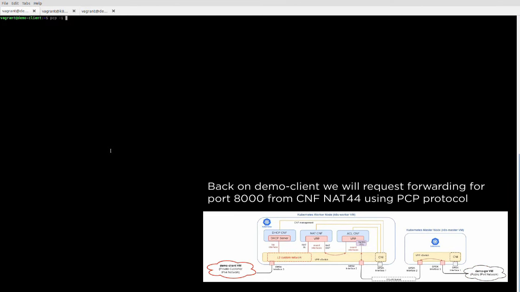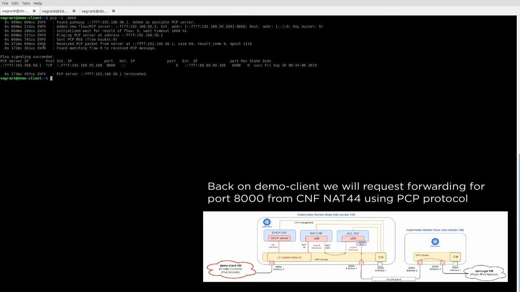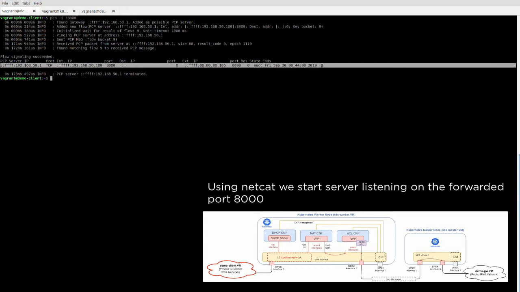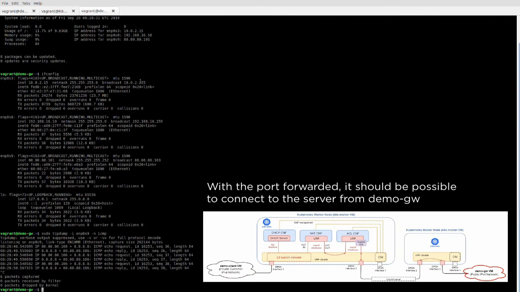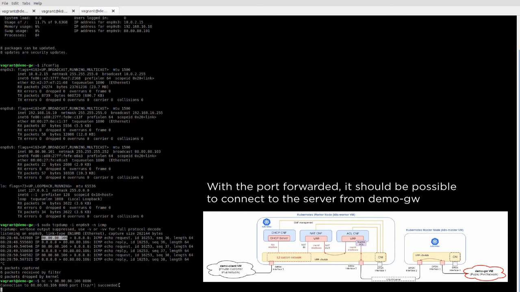Circling back to our demo client, we'll request forwarding for the port 8000 from our NAT44 CNF using the PCP protocol. Using netcat, we start a server listening on the forwarded port 8000. With the port now forwarded, it should be possible to connect to the server from our demo gateway.